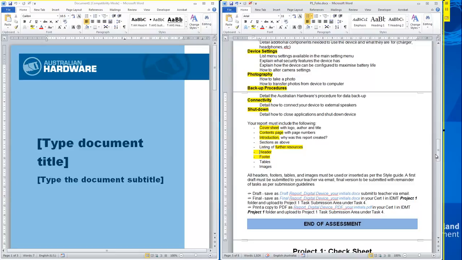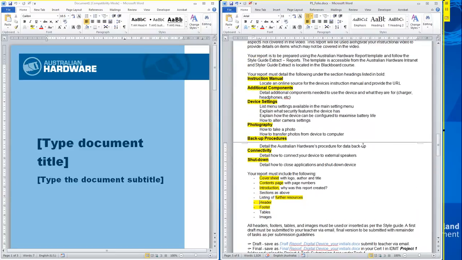Alright, so the items that I've highlighted today are what we're going to prepare within our report template. So all of these things here are going to be added to our report template so that it's ready for us to begin inserting information based on these section headings.